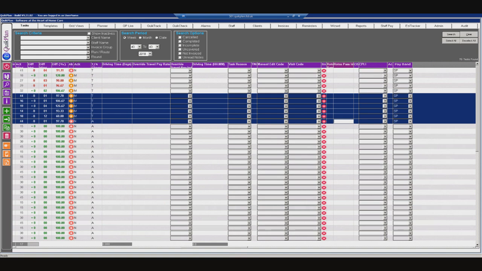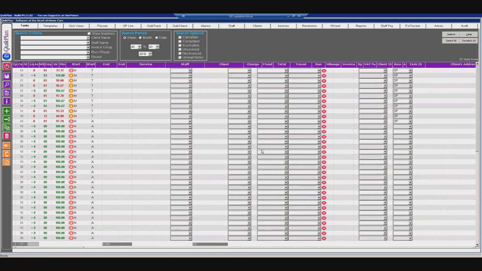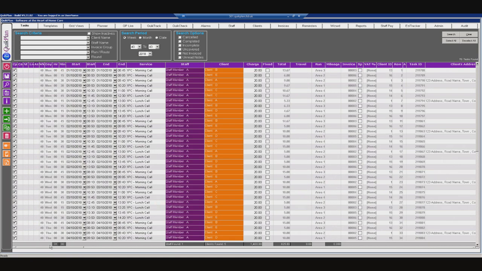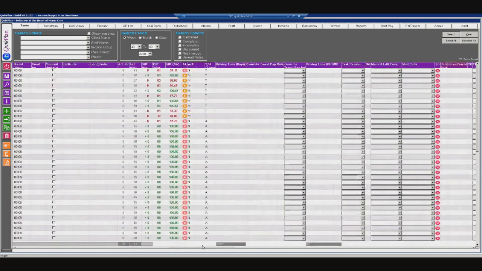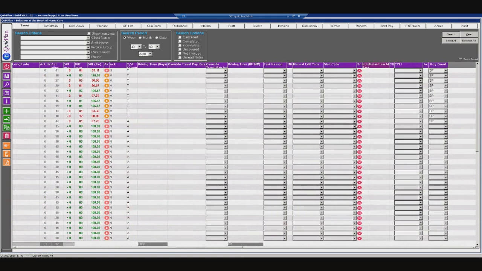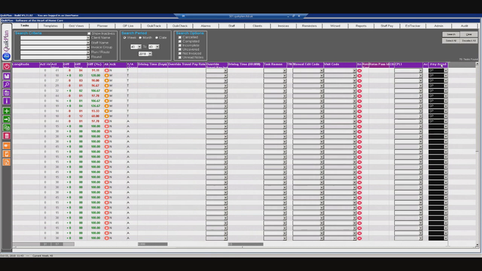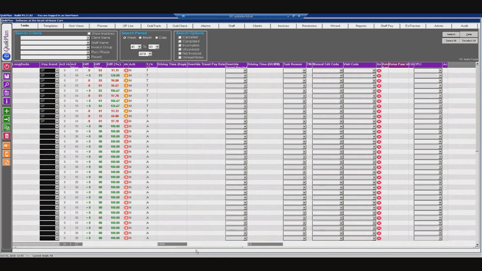Now, just as a little bit of an indicator, if you do use the pay bands quite a lot, instead of having to scroll backwards and forwards, what you can do is once you've found the pay band scrolling right, if you put your mouse cursor over pay band, left click and hold the click down, and then what you can actually do is drag it to the left.